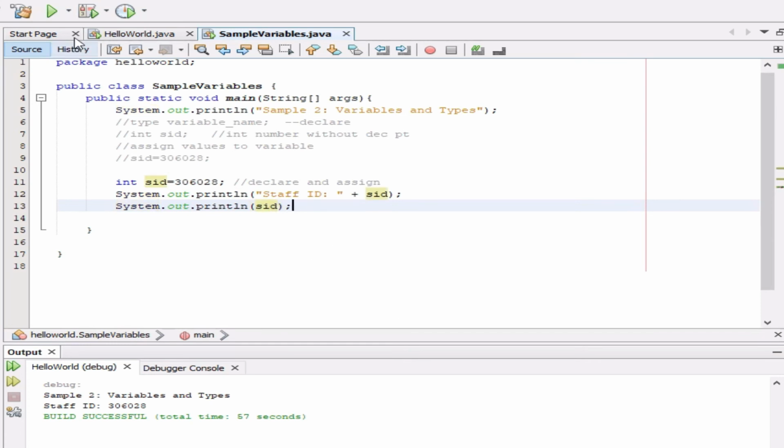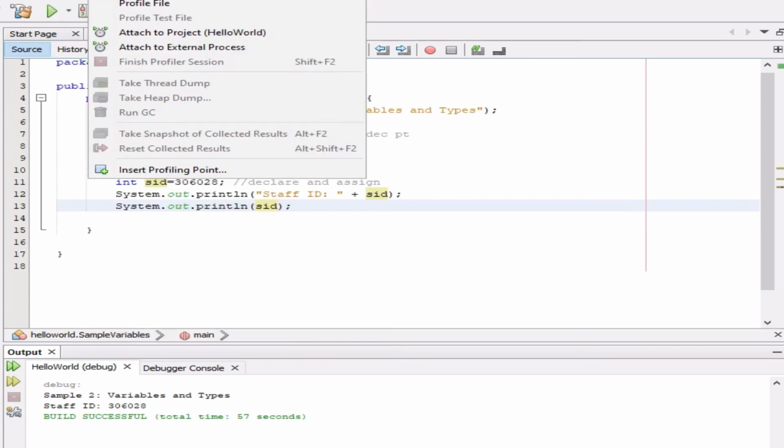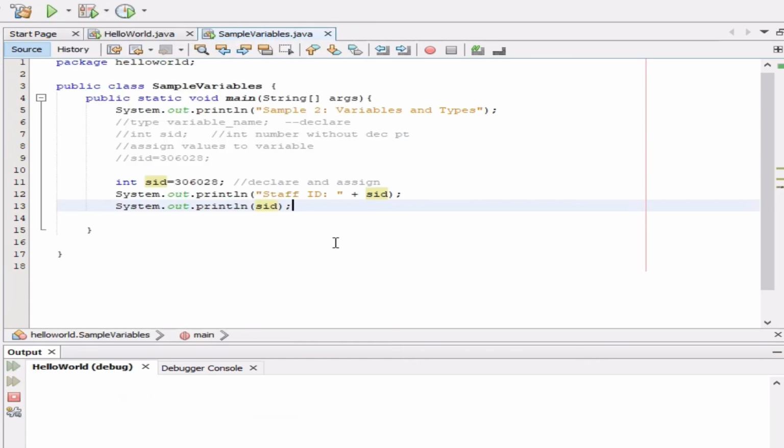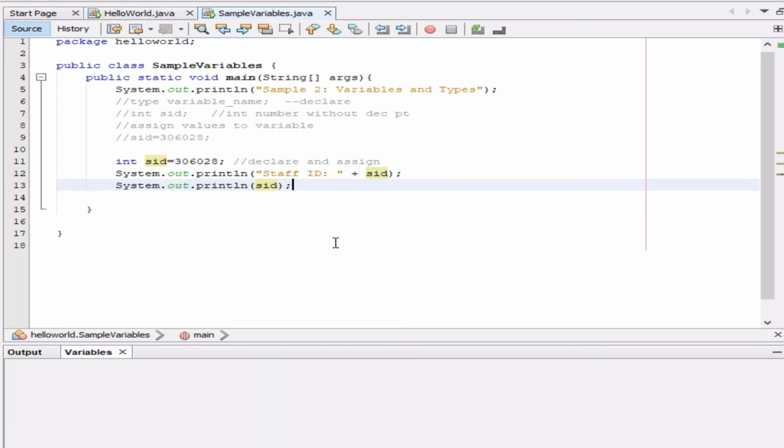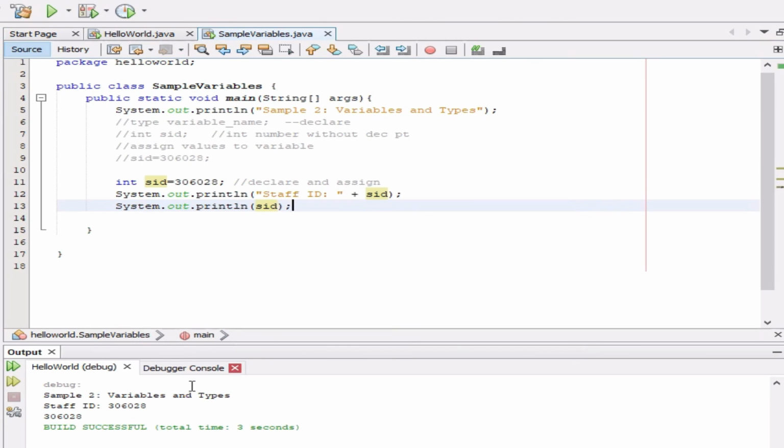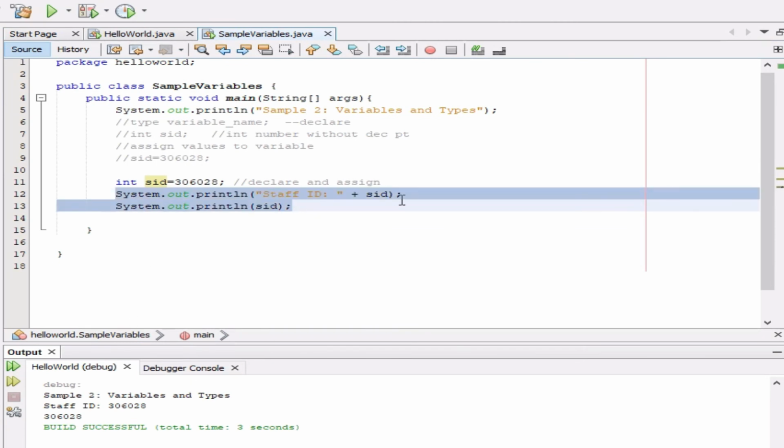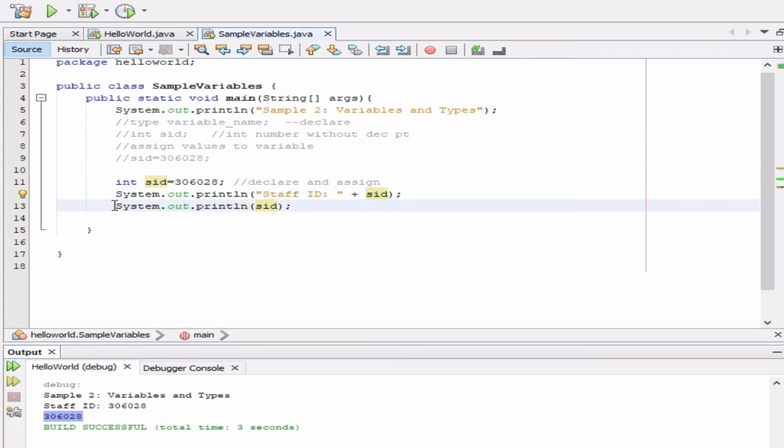So let's see the output. So we'll have the output. I will run it in another way. Let's have the output. The output should show sample2 variables and types, see that? And then the second print line method will show this output. So that's the one which is enclosed in double quotes, staff ID followed by the value of the variable which we have assigned here. And then again, we have retrieved the value of the variable by simply putting it as an argument to display inside the method print line.